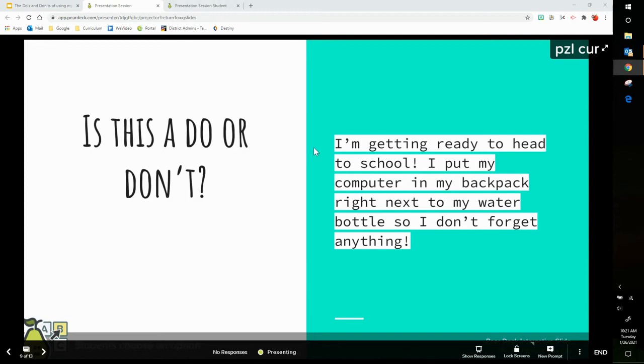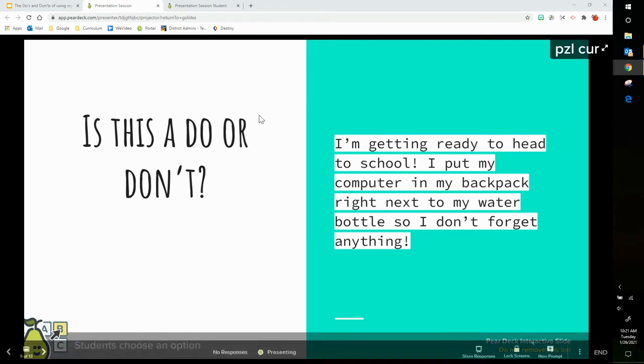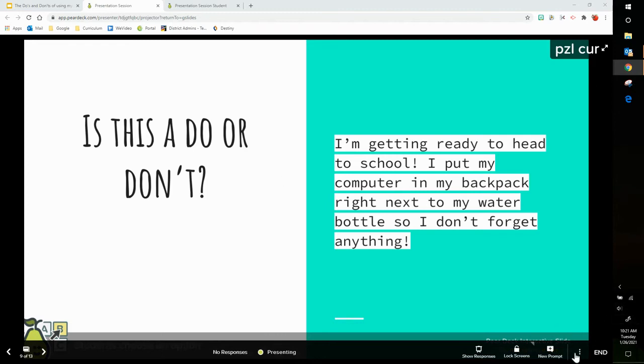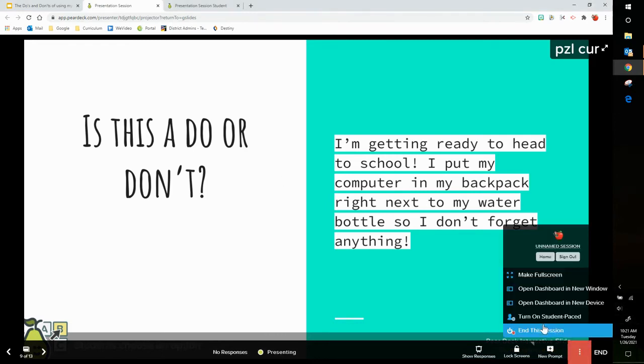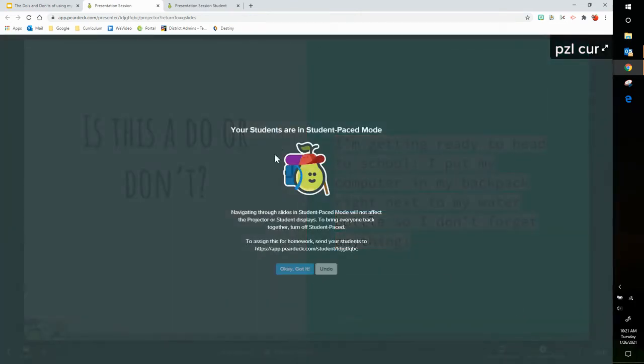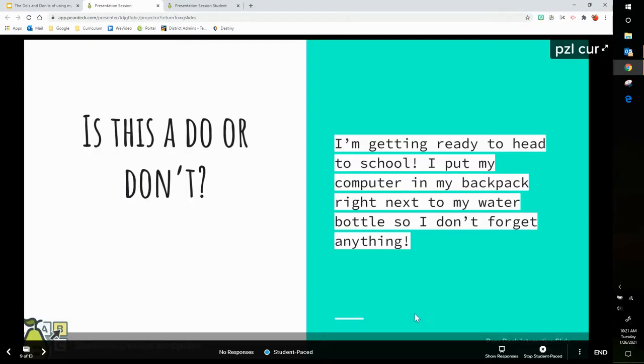But let's say I got to this point in my lesson about midway through, and I want students to answer the next two multiple choice questions on their own where they can move through the slides by themselves. What would I do? I can press the three dots here and head into student paced mode. I can turn this on and off at any given time in my presentation. So I'm going to turn on student paced mode and just press OK, I got it.